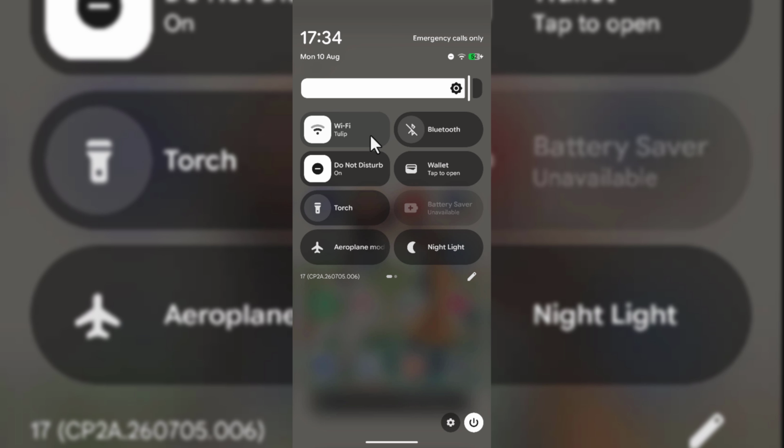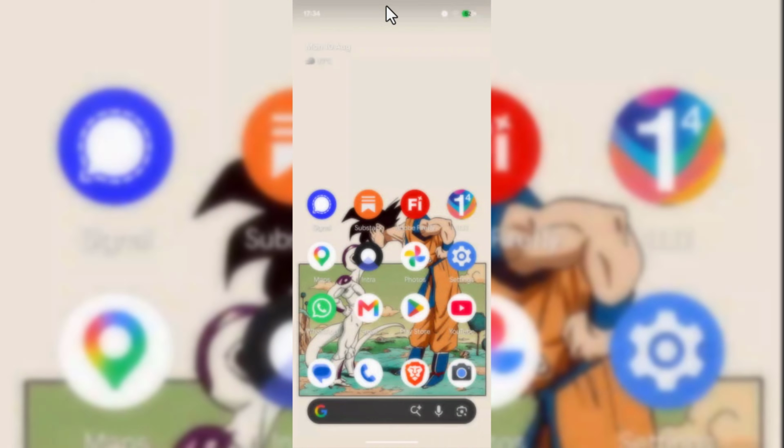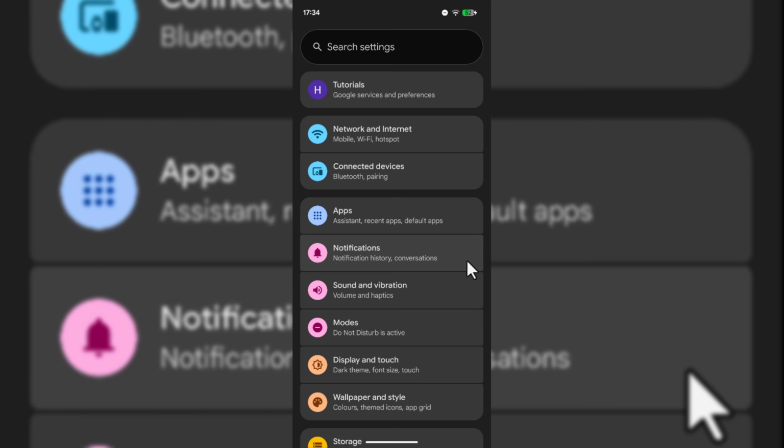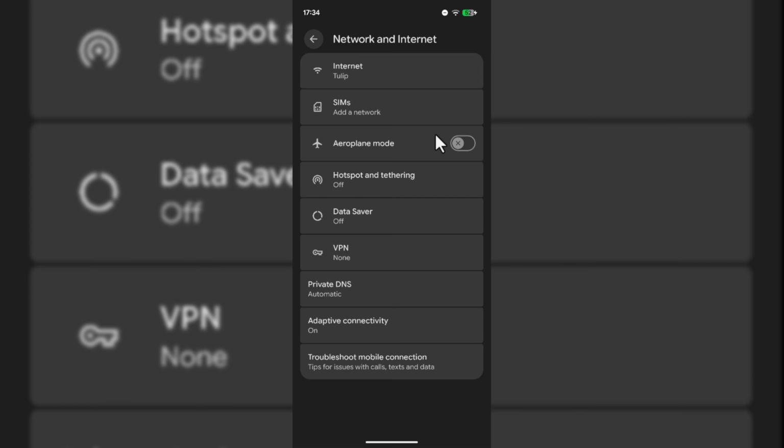Now I'm going to show you how to turn off or on airplane mode in your Android settings. So I'm going to swipe up from the very bottom to go back to my Android home screen, and then I'm going to open my settings app. My settings app is on my Android home screen. I'm just going to tap on it to open it. Once open, look for network and internet and tap. In here, you should see airplane mode.